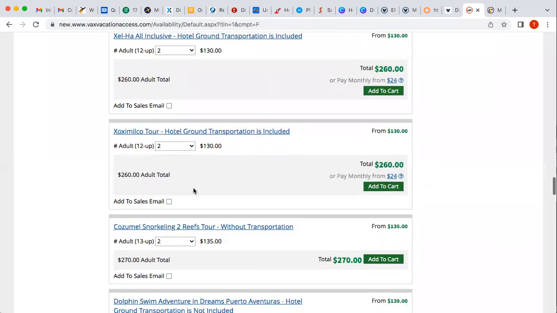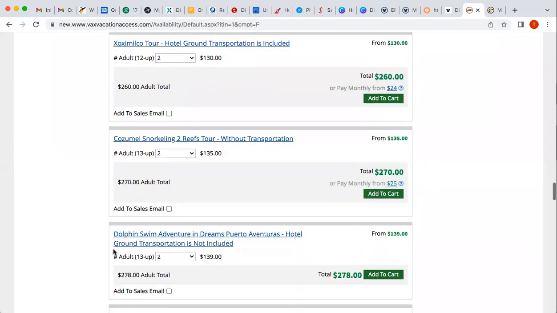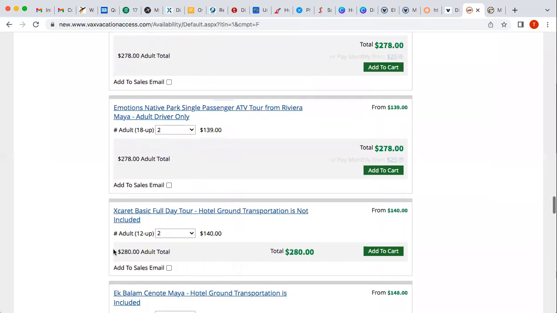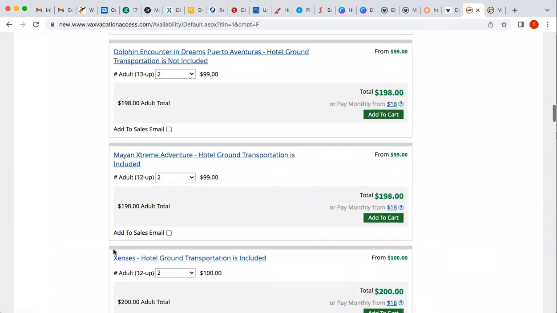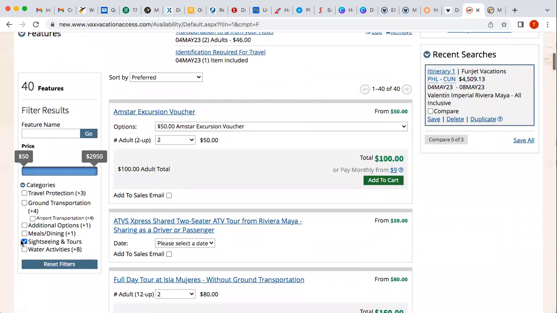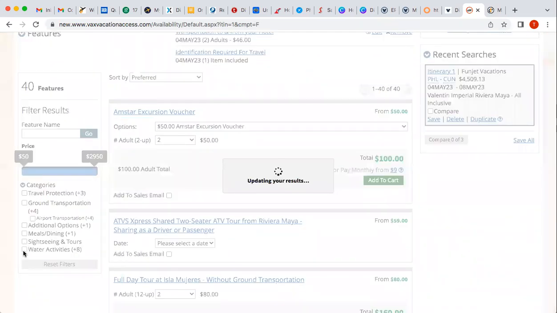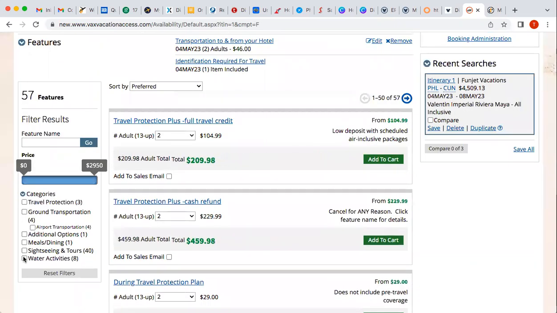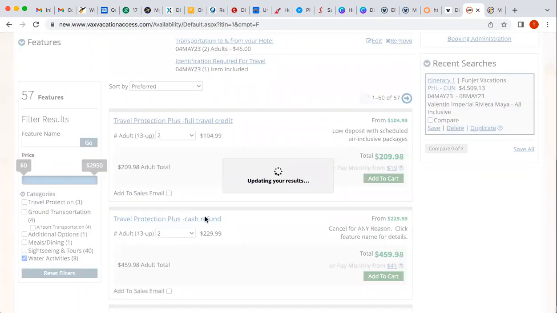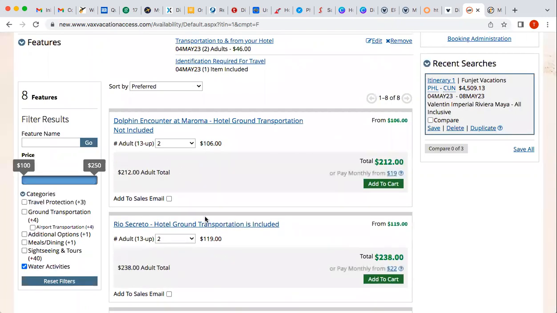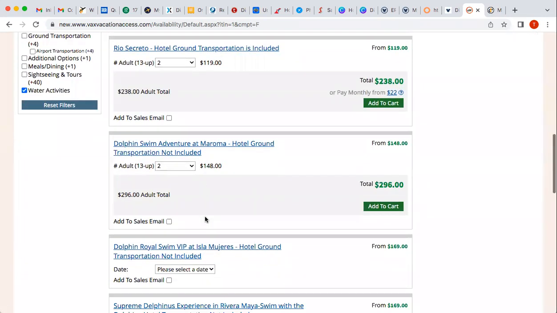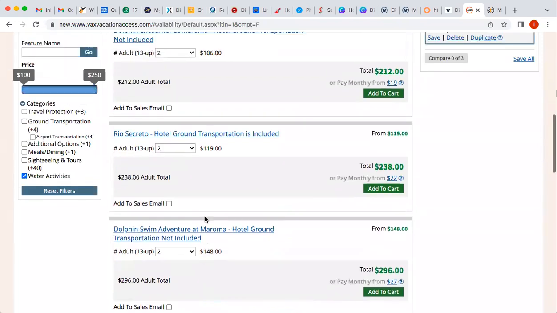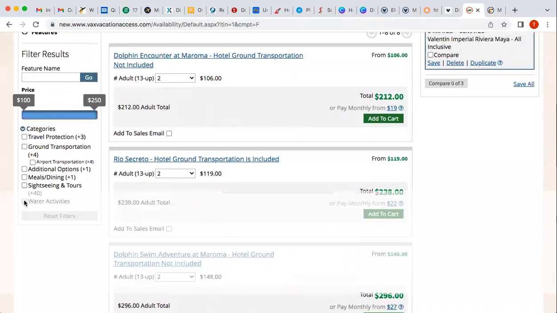So if you can get them to do stuff in advance, if there's an excursion you've done that you loved, you can definitely add it on here. So that's the excursions. You can also click the water activities filter and see some things that are just water activities. So dolphin swims, etc. Again, those would just be excursions.